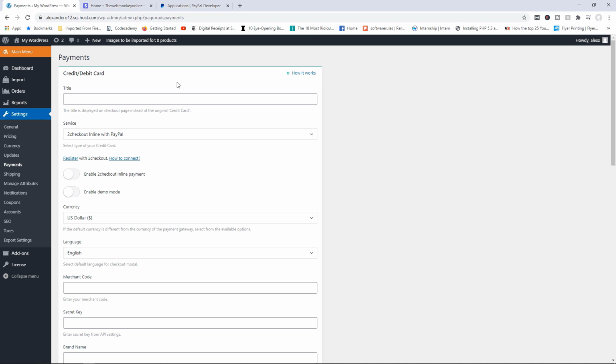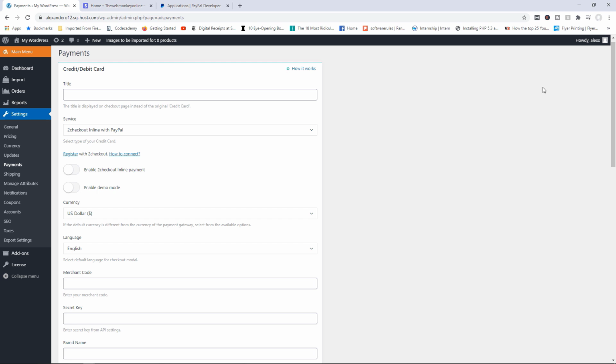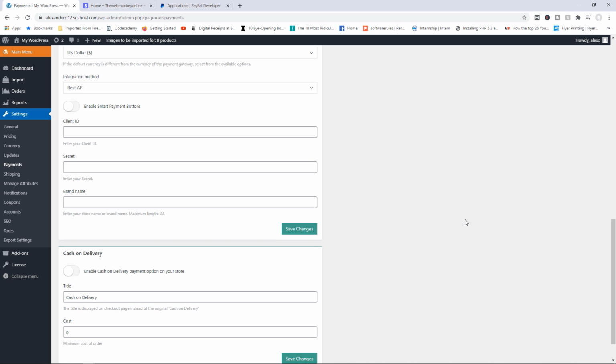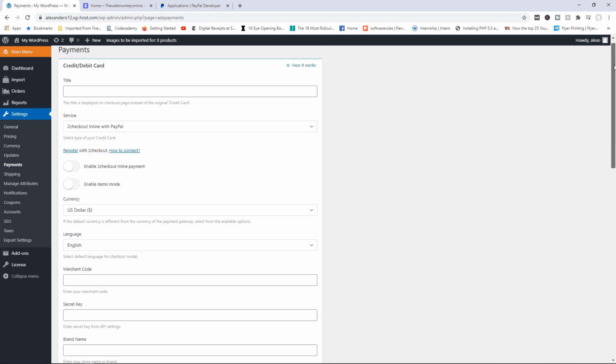So we have, I think, 3 major categories. You have the credit card, debit card option, you have the PayPal option, and then you have cash on delivery. So yes, you've got 3 different options. Let's take a look at them.